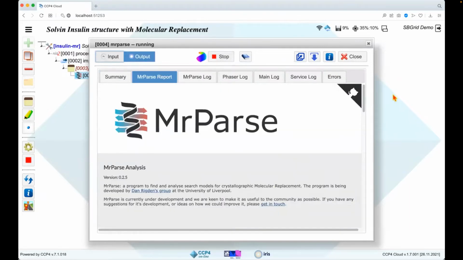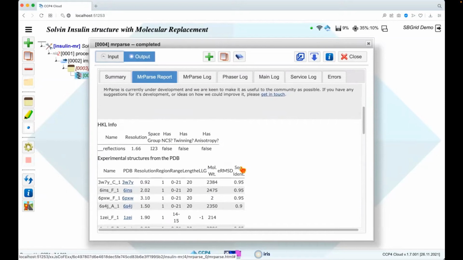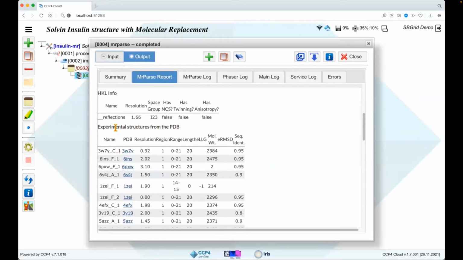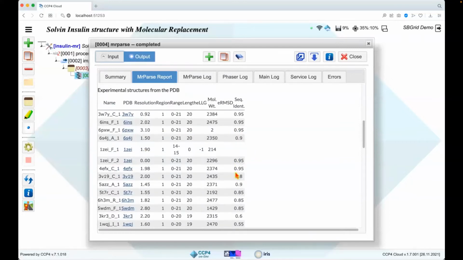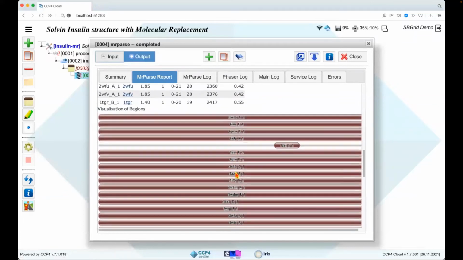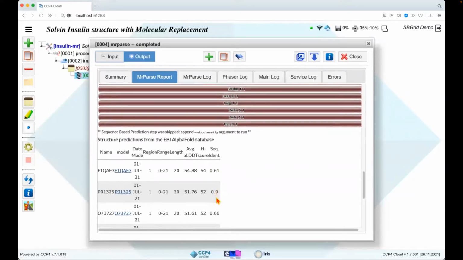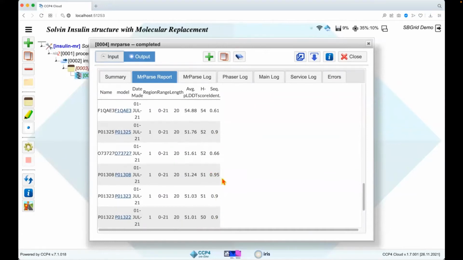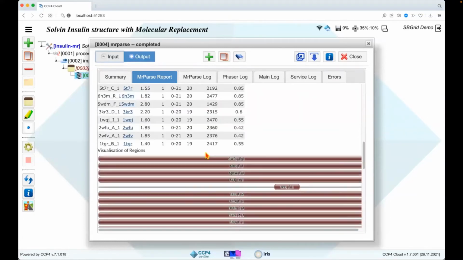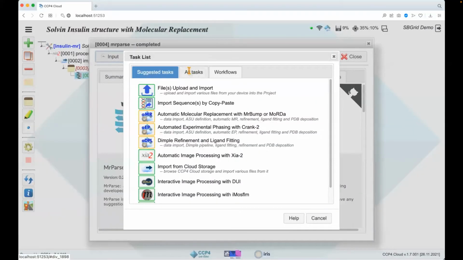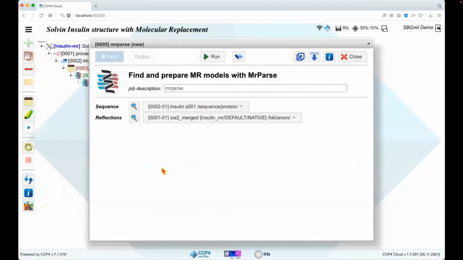When it finishes, it presents a rich report with models prepared from the PDB and AlphaFold database simultaneously. The models are arranged by decreasing estimated resemblance to the target structure, such that the first models are probably the best ones. As seen, no 100% homologs are found in this case, but there are plenty of quite close hits. Now, after this demonstration finishes, we need to run another MrParse task for making models for the other sequence that we have now selected, like here, and run it.